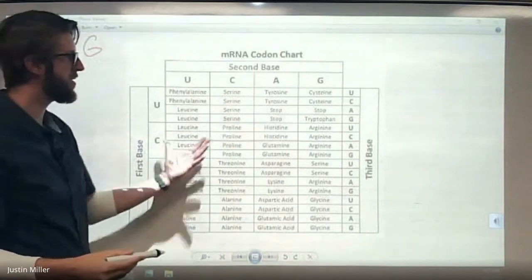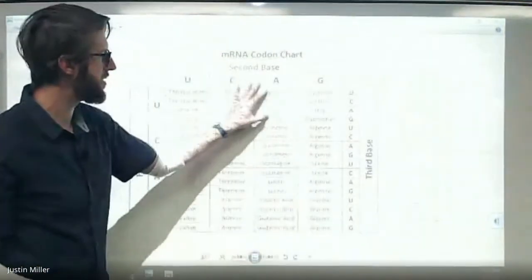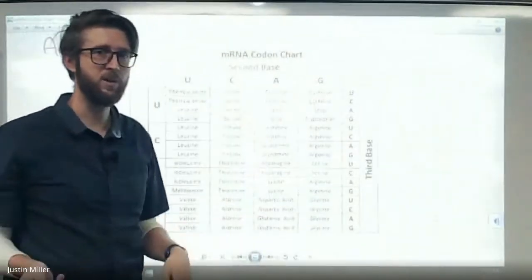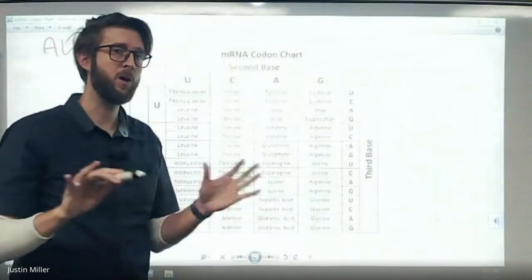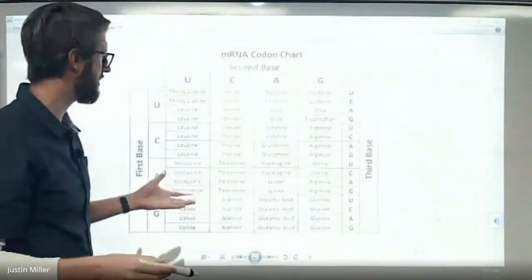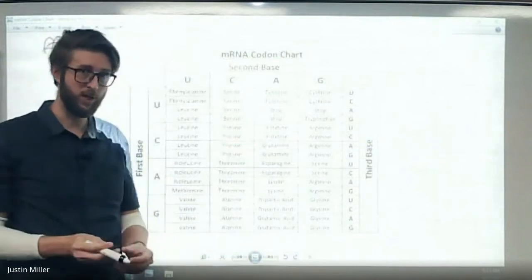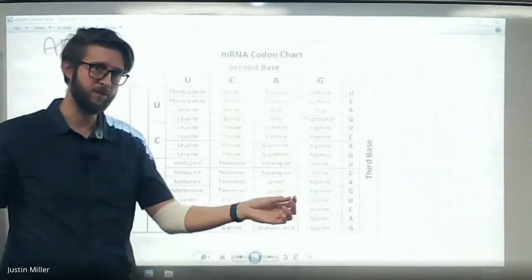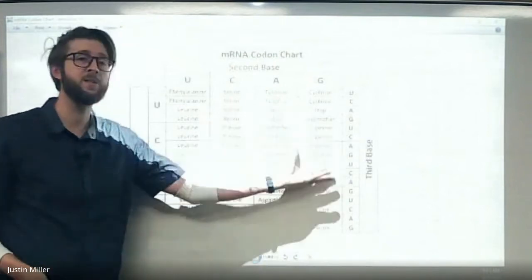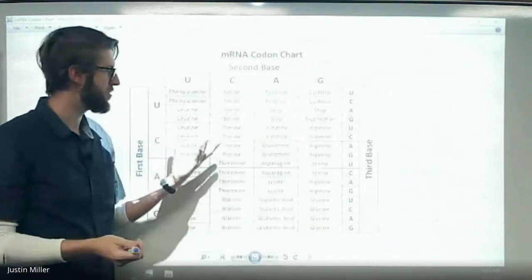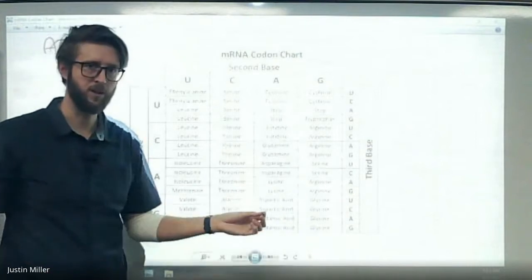AUG, so this is the decoder chart. On this chart is a list of the 20 different amino acids that make up all proteins. We previously learned that there are 20 different amino acids. All proteins are chains of amino acids, like a beaded necklace. Well, these are the 20 kinds of beads, okay? These are the beads that you can put on the necklace to create the necklace, right?